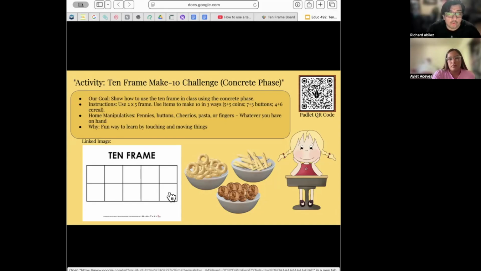It's important to know why we're using this phase. These concrete items make it fun and low pressure, so everyone can participate without advanced skills. So you definitely get to use this activity as a low floor, high ceiling.